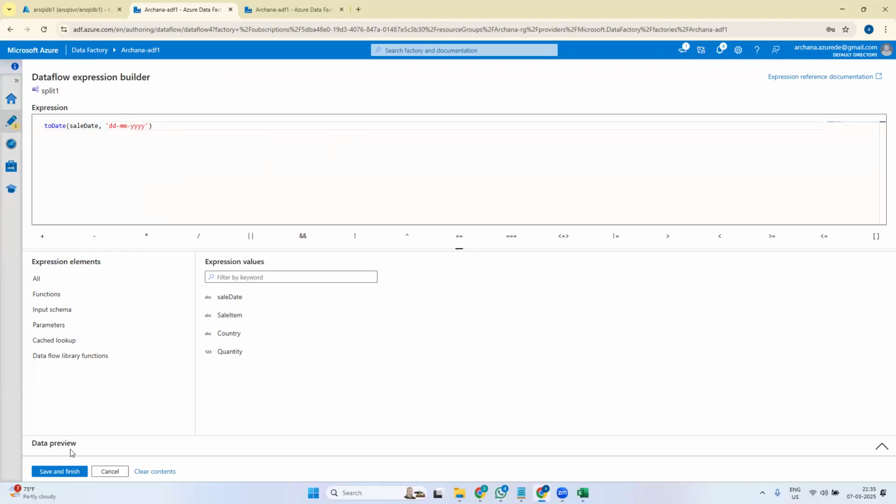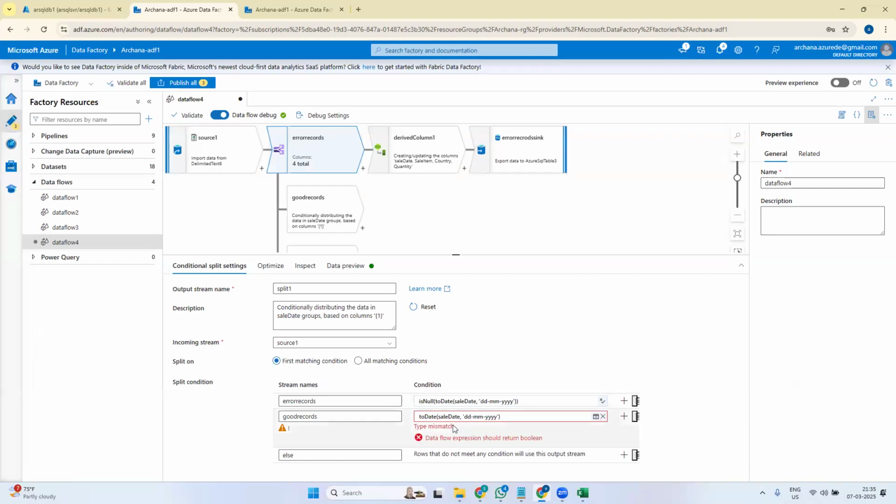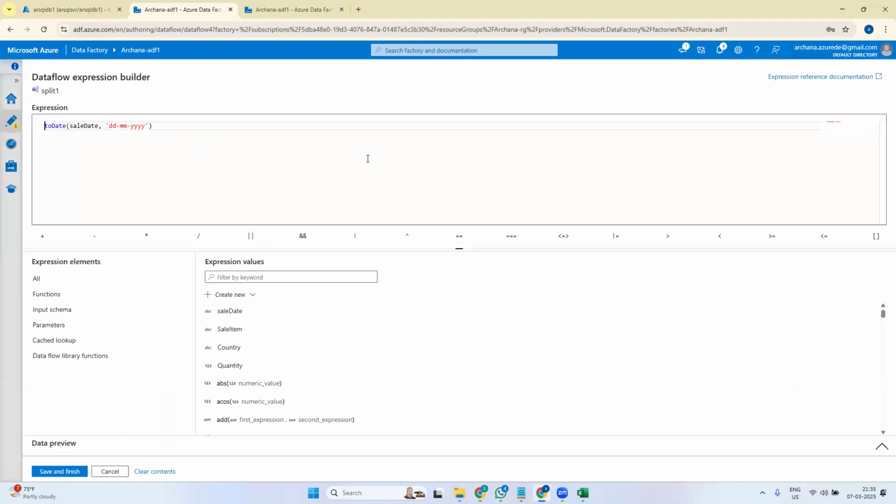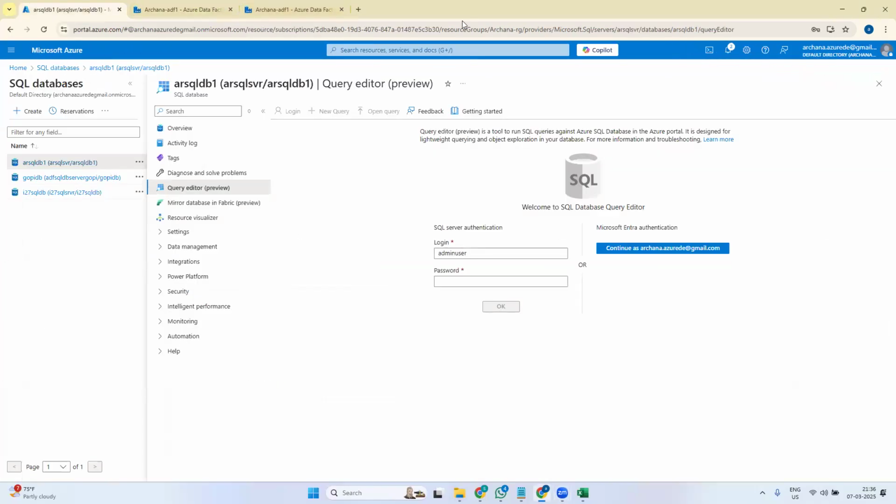If it is converting, it will give a type mismatch, because the output of this toDate is giving a date value. It should be a true or false value, since it is a condition. The output should be true or false only. Just one second, guys.